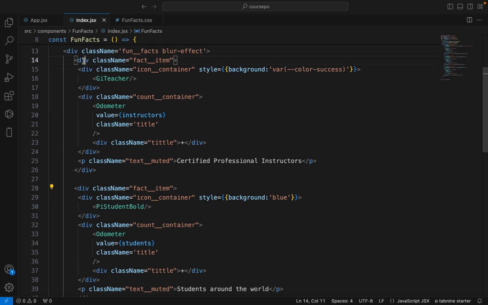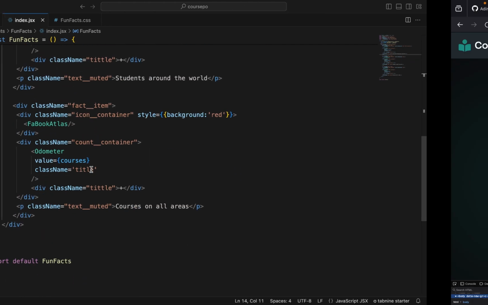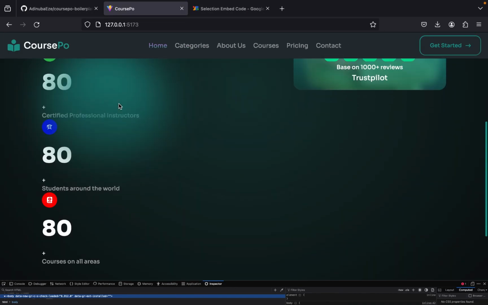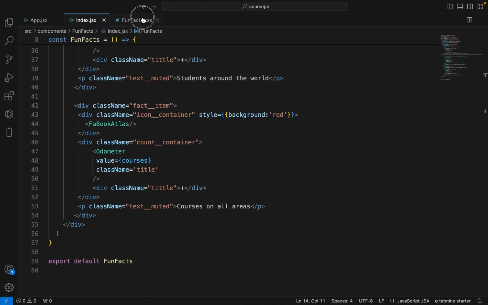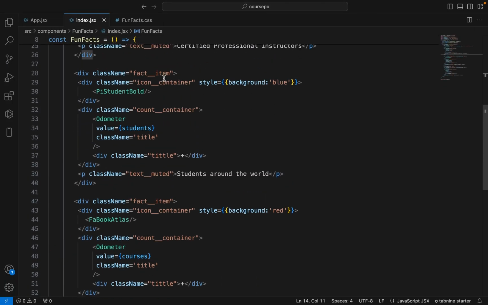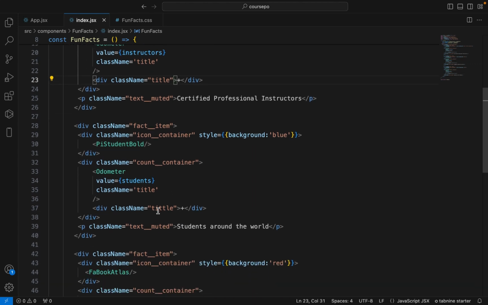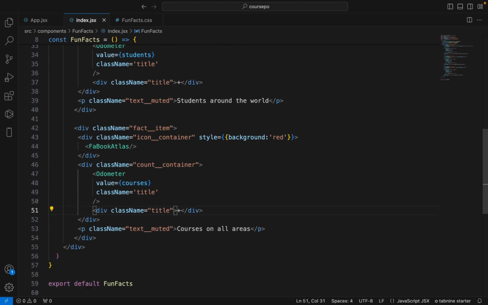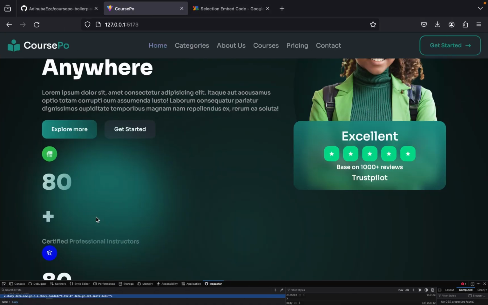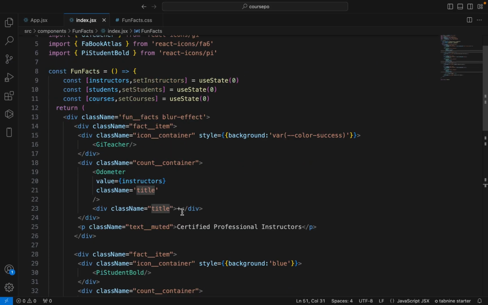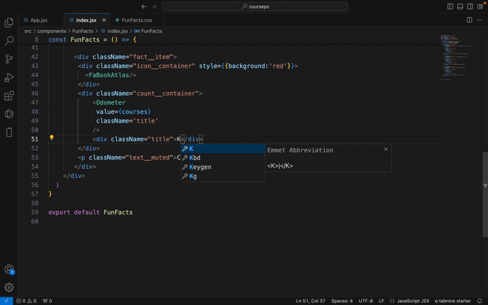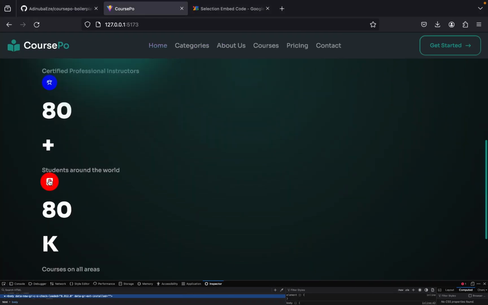So let's take a look at this. You see how it looks like. So this title is not correct. So let's change it and let's see it again. So this is how it currently looks like. And let's change this to K. All right.